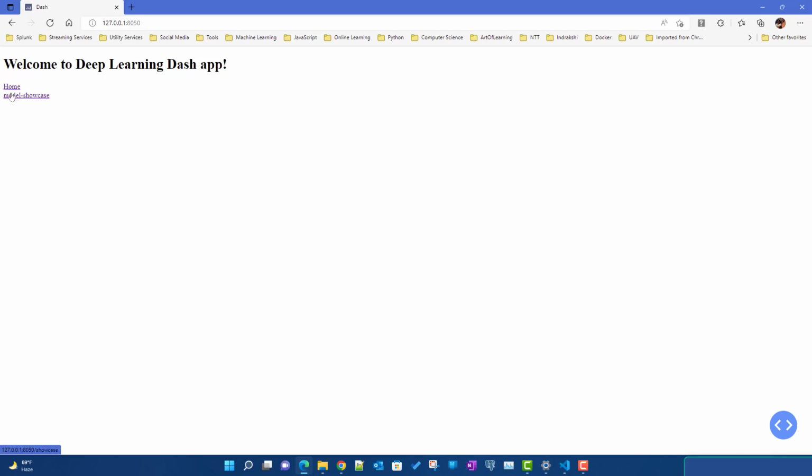If you see it over here, we have created two simple links using dcc.Link. Now let's work on the UI part of this app, where we will be building a very simple navigation bar for this app so that it looks good.